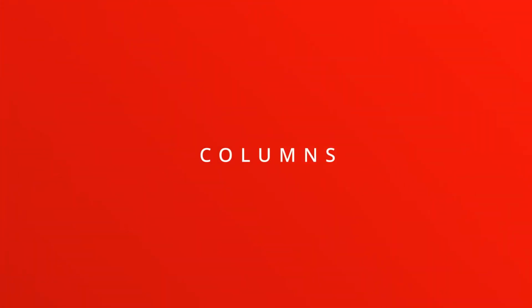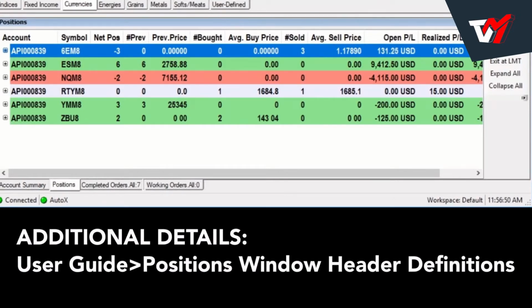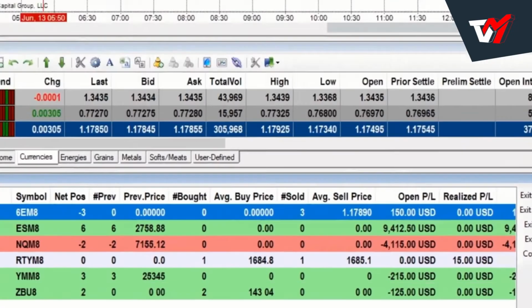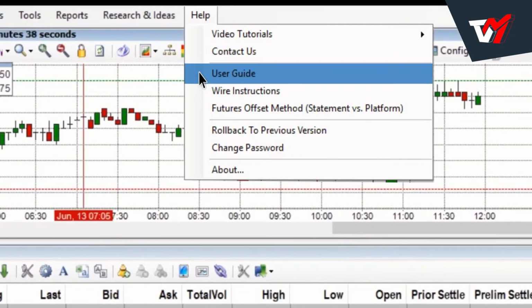Columns. This tutorial will cover just a few of the more commonly used columns. Additional details can be found in our user guide, Positions Window Header Definitions, gainedfutures.com/userguide/trader, or by going to the menu bar Help, then select User Guide.